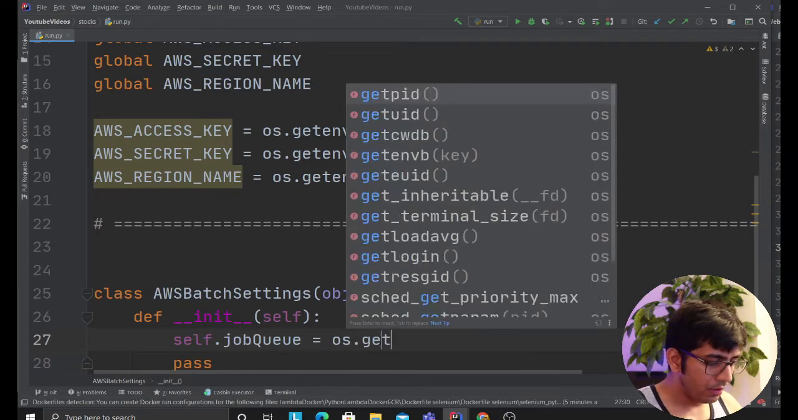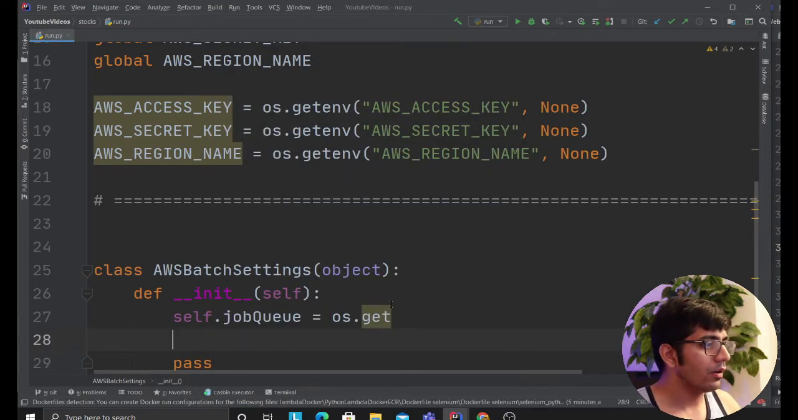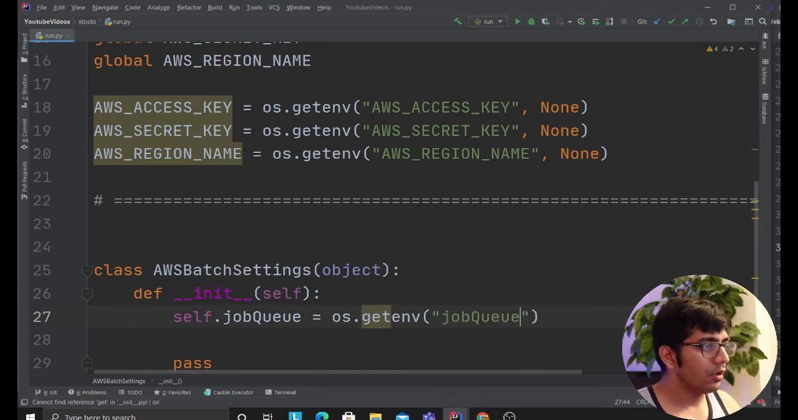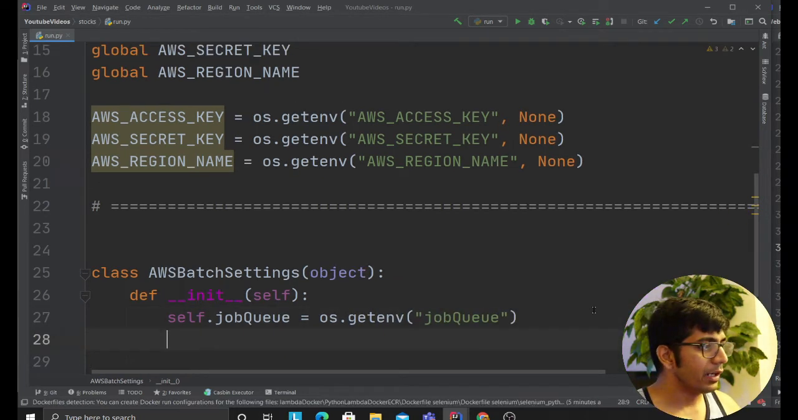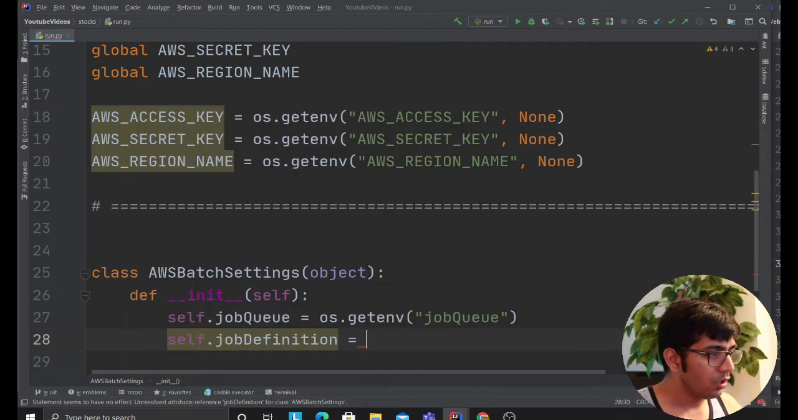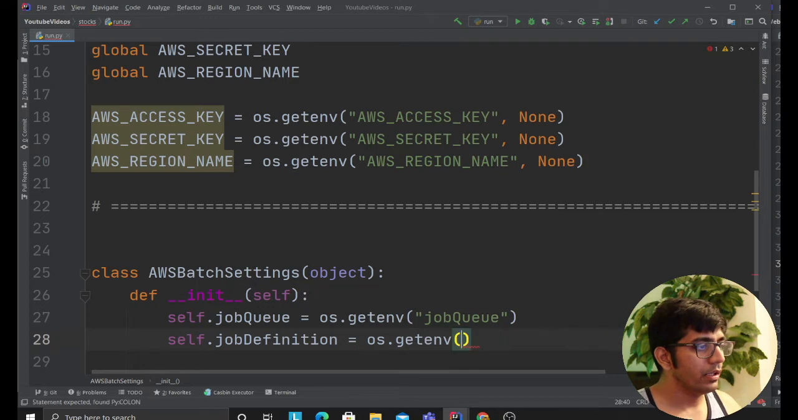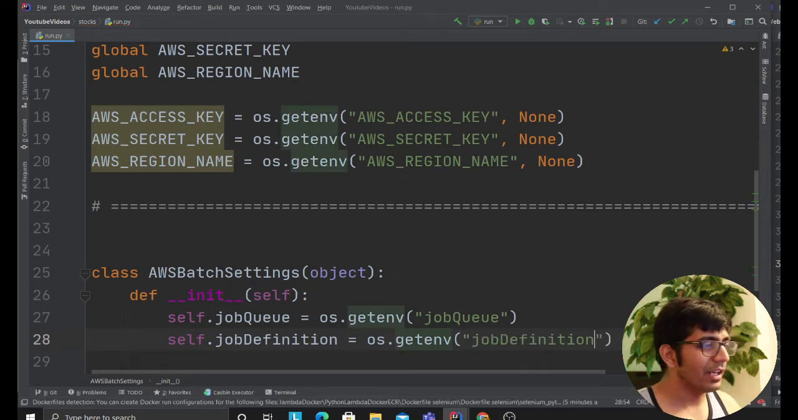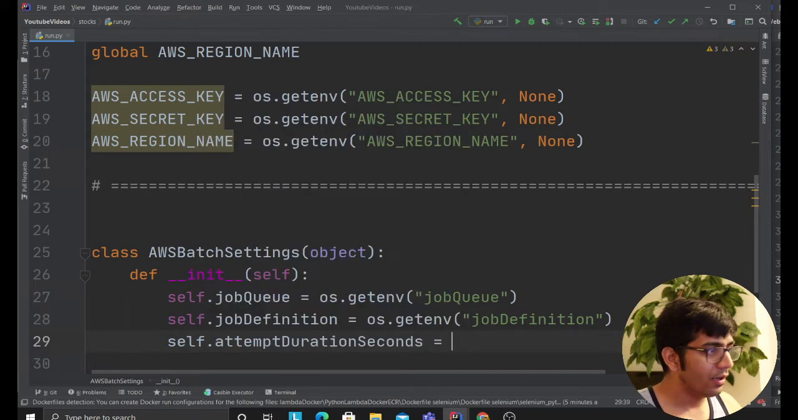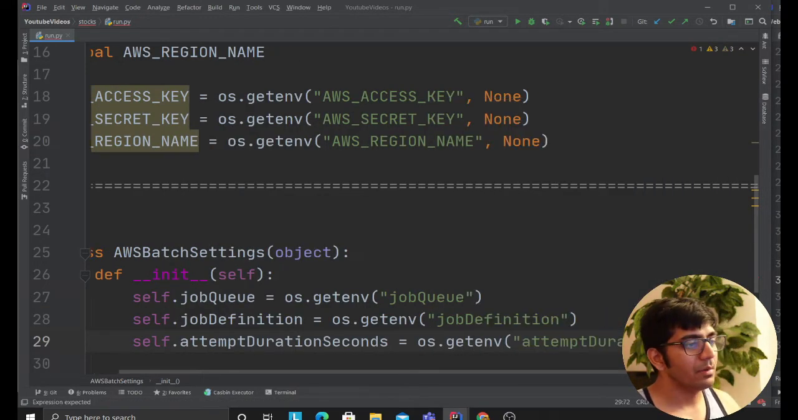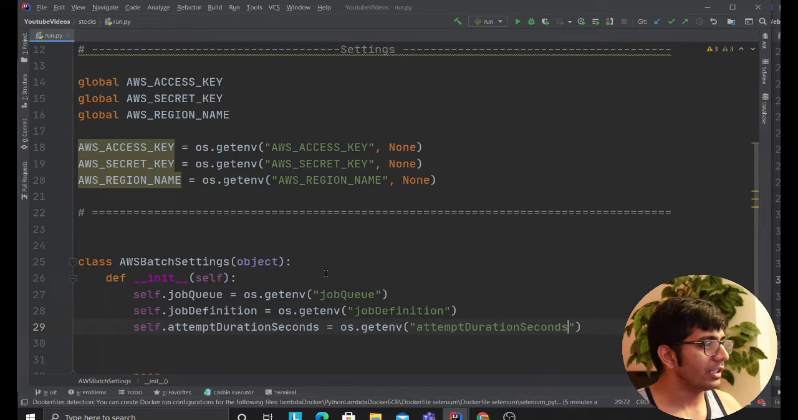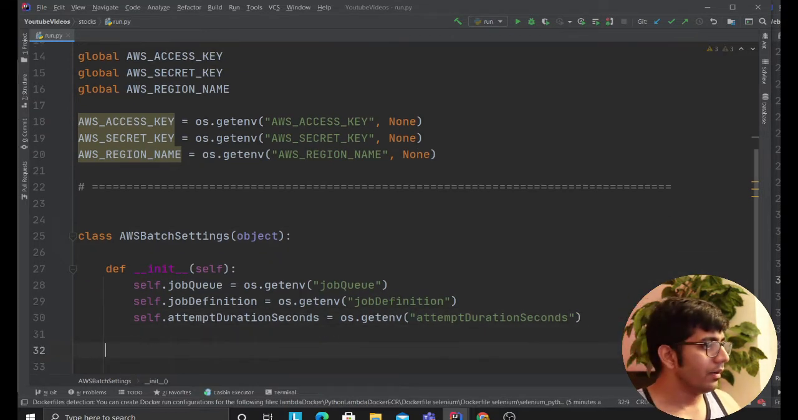Remember, again, this comes from the environment variable. The job queue is essentially the ARN for the job queue, or you can also provide the name. Again, env is essentially a top level module, right? Then self dot timeout: this is the maximum time you want to run your batch job, the timeout in seconds, right? So that's that.